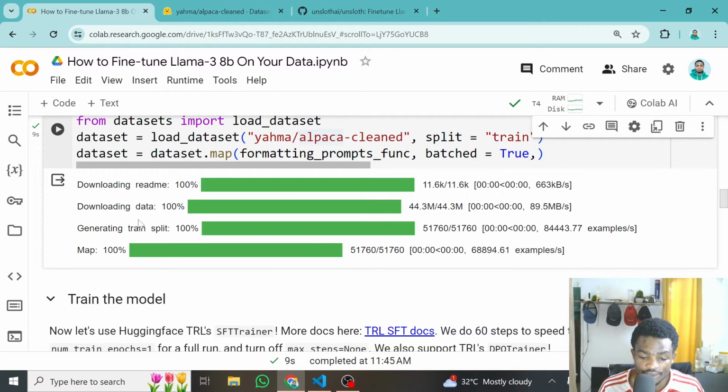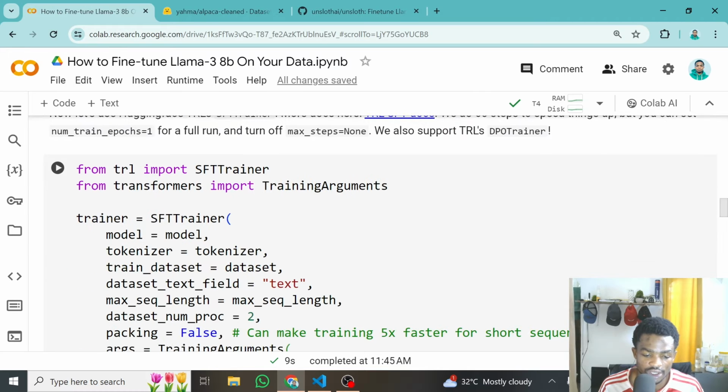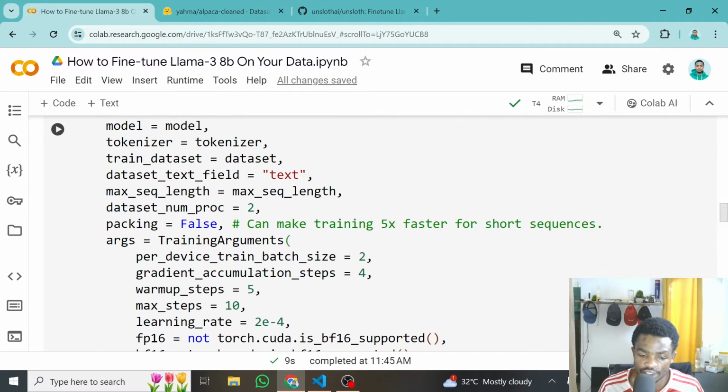All right, so the next step right from here is very easy, which is to train your model. But before you train this model, you have to set some hyper parameters. This is what we are doing here, and over here you can tweak these hyper parameters for your own use case.